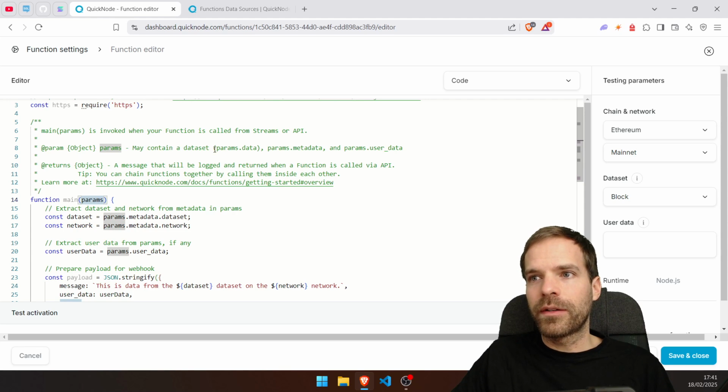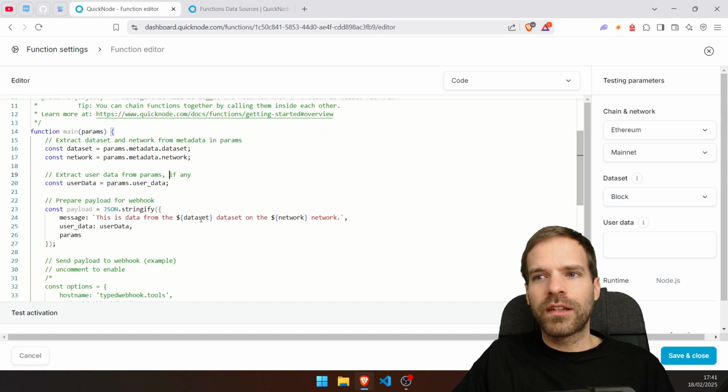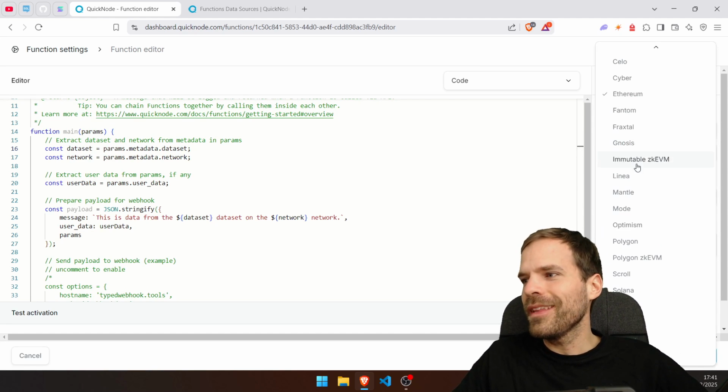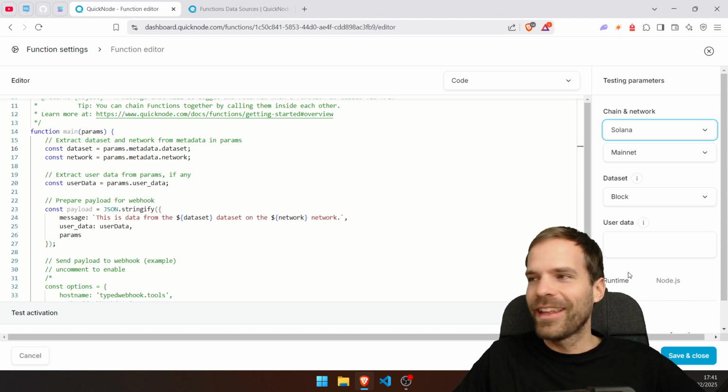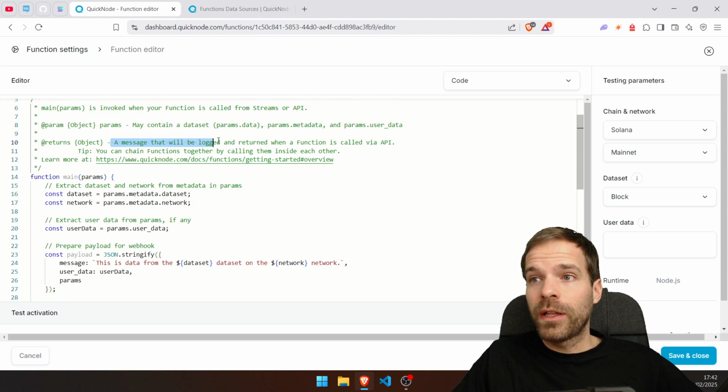params, and the params may contain data, metadata, and user data. So that's what we're getting out here. And then we can say this is the data from the data set we get from the metadata data set. So that's, for instance, in this case, Ethereum. But do we want Ethereum? No, we want Solana. Yeah, Solana mainnet data. That sounds right. And the user data, if there is any user data, and it should return a message that will be logged and returned when a function is called. We can even chain functions by calling them inside each other.